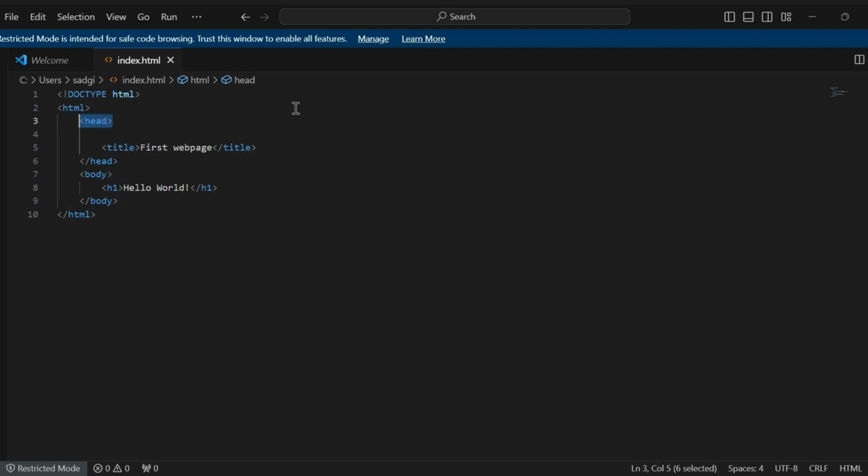Moving on to our next tag, that is the head tag. Right here, this head tag represents the head section of our HTML. It typically contains meta information, links to style sheets, and other document level settings. The head tag also includes CSS, which we will explore in our upcoming modules. Inside the head tag, there is this title tag right here, where we define the title of our web page.